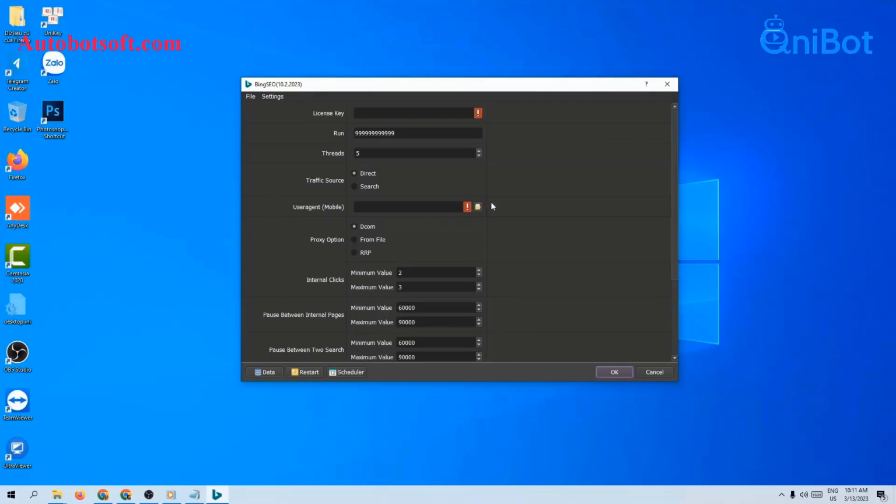You can increase two kinds of traffic, direct and search. There are several basic settings that you need to set up regardless of the choice of traffic source here. Now we will instruct you to set these basic settings. First is license key. When you buy the software, we provide you the license keys already.